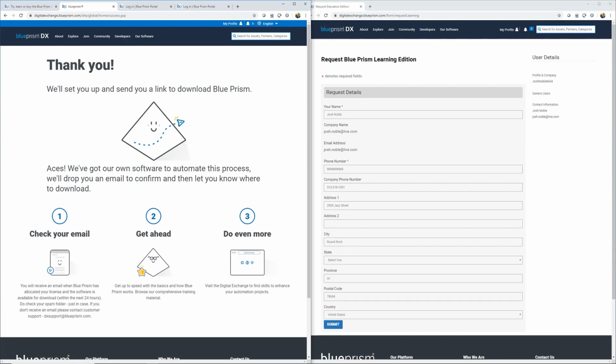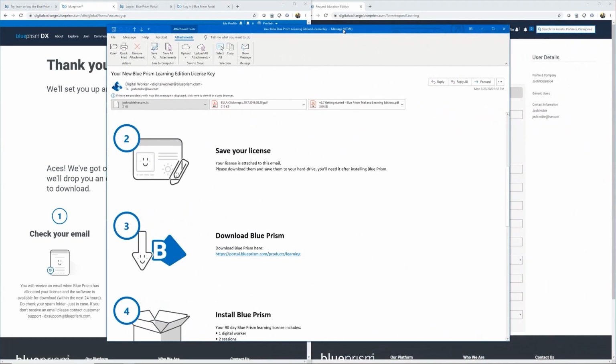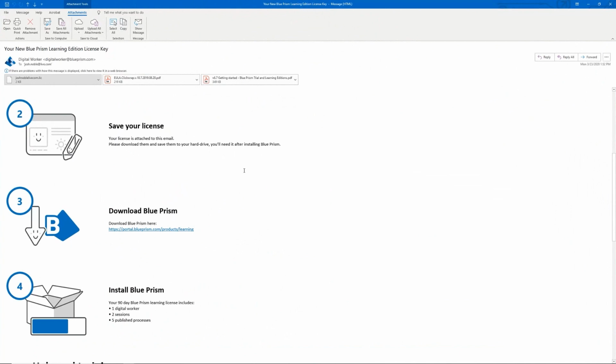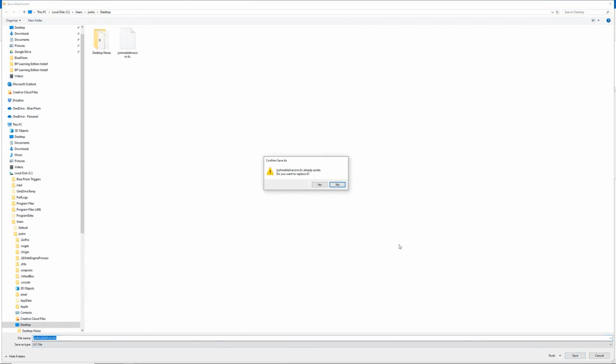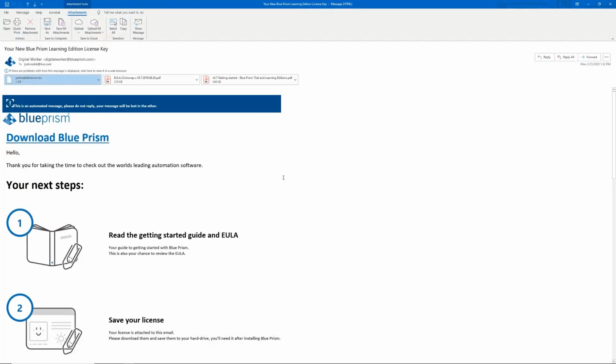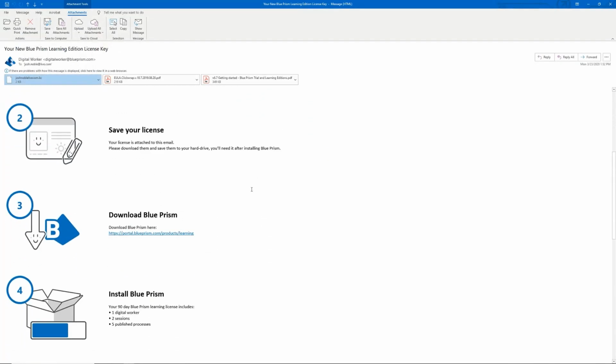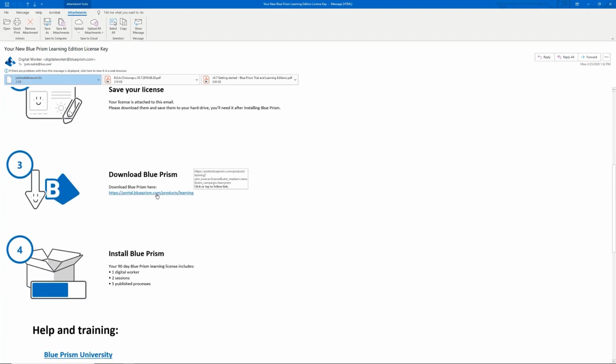So the email that you'll receive looks something like this. You'll find your trial license. So let's make sure that we go and download and save that. I had one earlier named the same thing. So you'll save your license, and then we actually want to download the Blue Prism Learning Edition software.